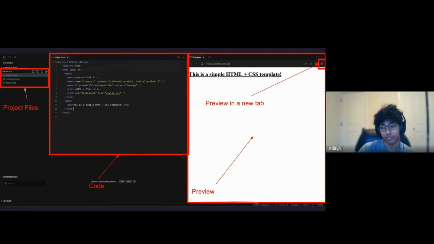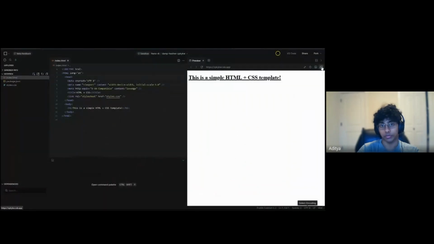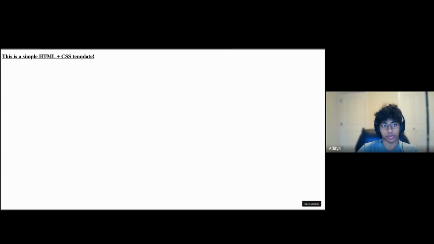And towards the right, we have a preview section, which is going to display what our website is supposed to look like. And you can actually click this top right icon with the two windows to open it in a new tab. So for example, if I wanted to open this in a new tab, I can click on this and it takes me to this website. So I can view the full length of it.